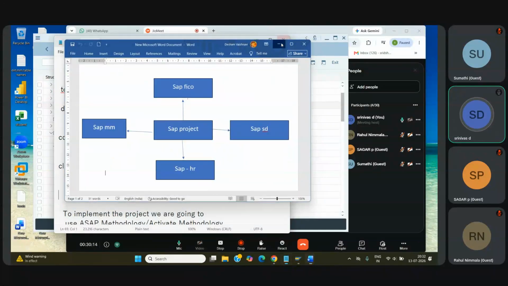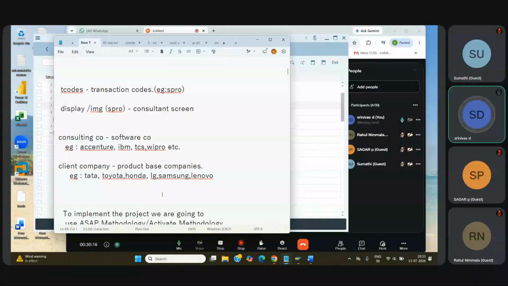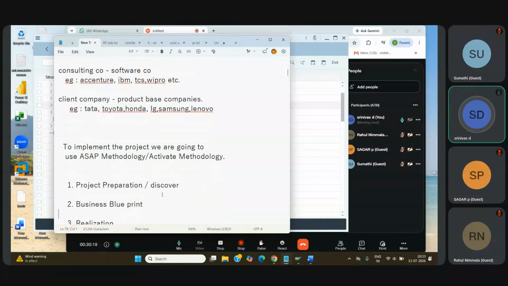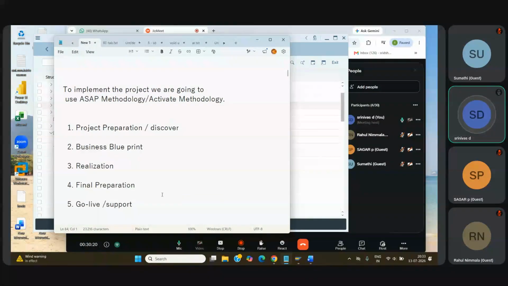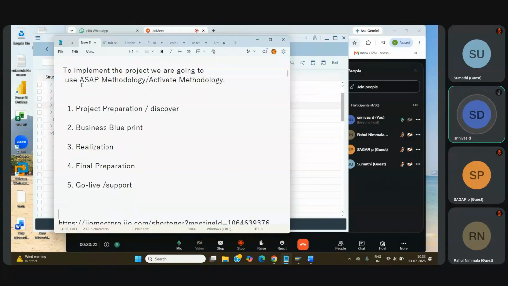Similarly, now we are going to get back to the project implementation. In SAP, we are going to use the ASAP methodology, or Activate methodology, you can call it either. In this, we have 5 phases: project preparation, business blueprint, realization, final preparation, go live and support. These are the 5 different phases.